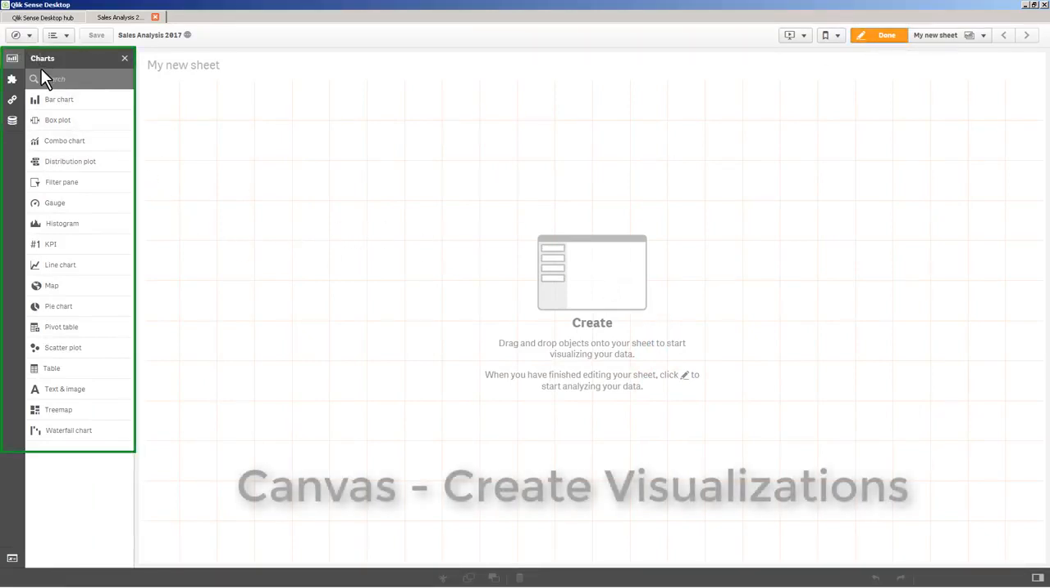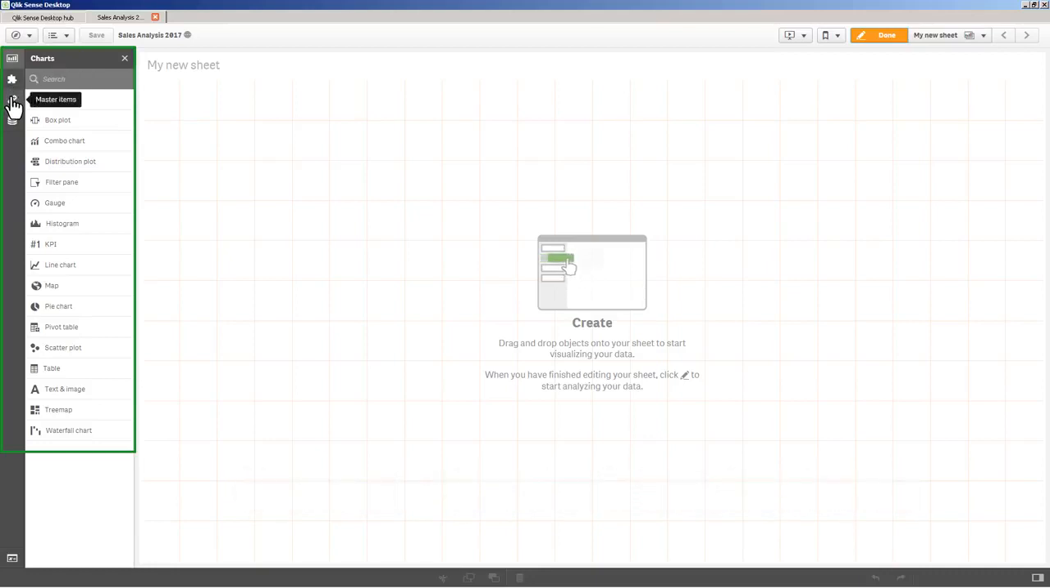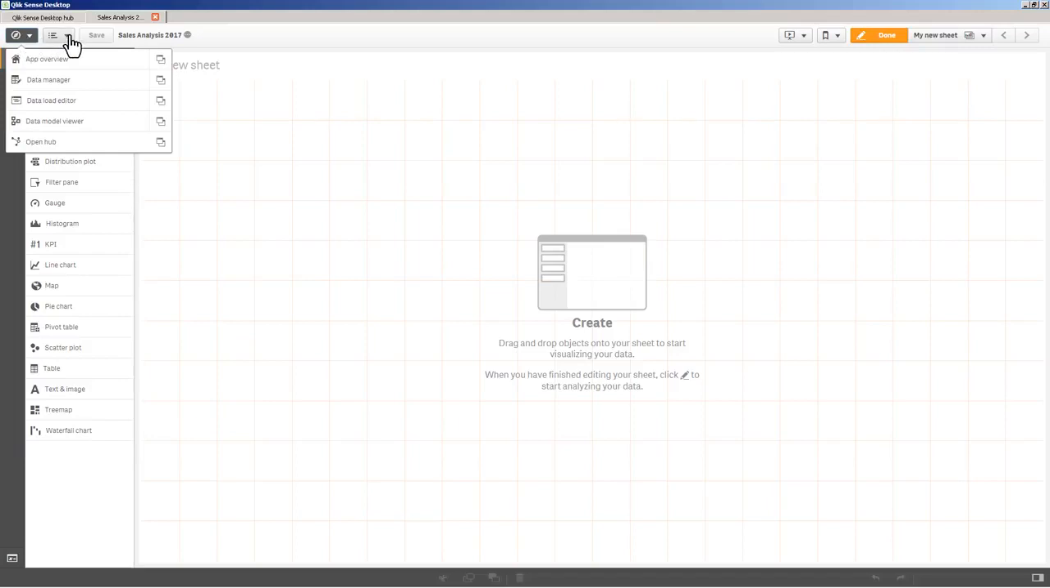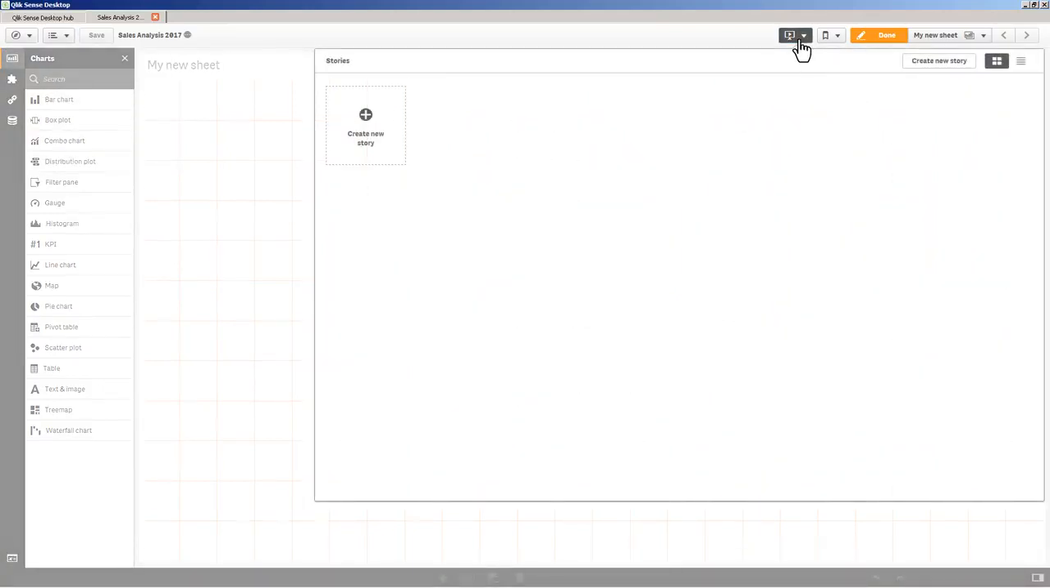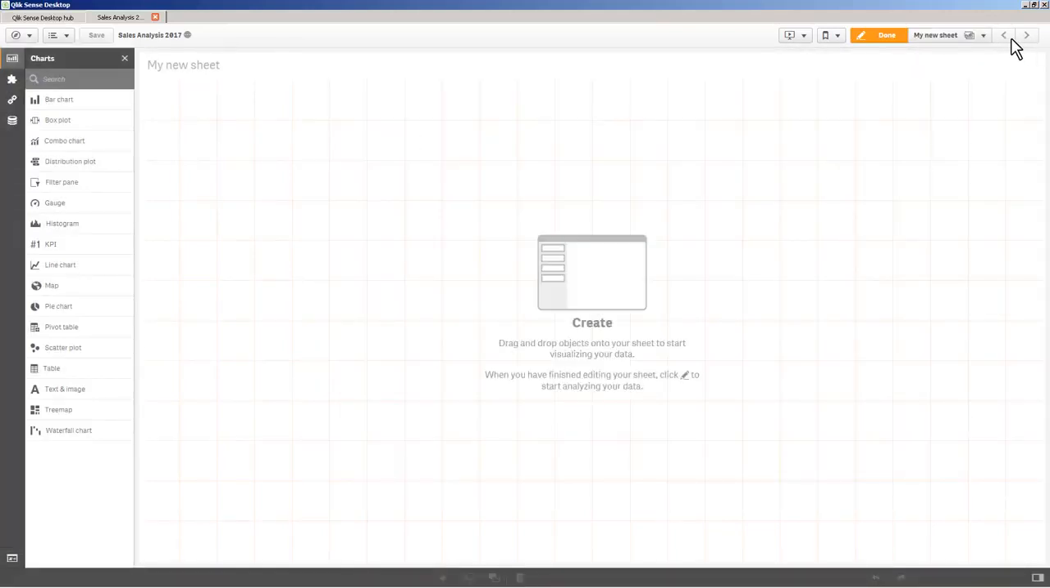And now we have our charts, custom objects, master items, and our fields. Along the top, again, navigation menus. Okay, you'll notice they'll change depending on the functionality where you're in. Exporting sheets to PDF files, duplicating sheets, deleting sheets. A panel that brings you directly to data stories or allows you to create a new story. A bookmark navigator that allows you to create the bookmarks and search bookmarks. And then your sheet navigator where you can actually create new sheets directly from here as well. And then you can move to new sheets by clicking on these arrow buttons.